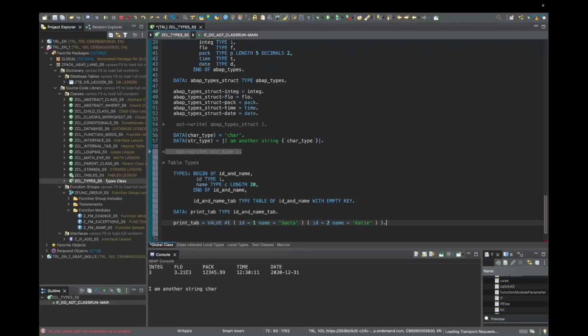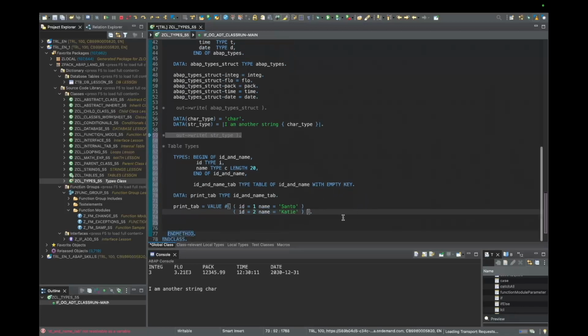You could put a period after this, and I'd like this to look a little more like a table. Yeah, that looks a little better. This is basically what it will look like. We'll have ID and name, ID and name. These are the rows that we just put in our print tab with this value statement.